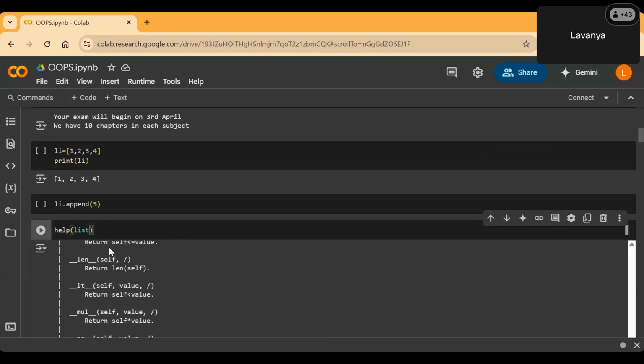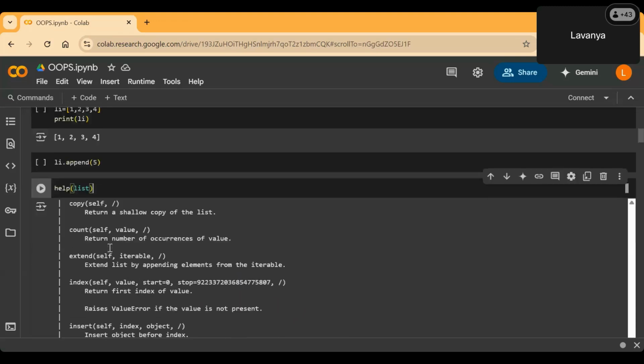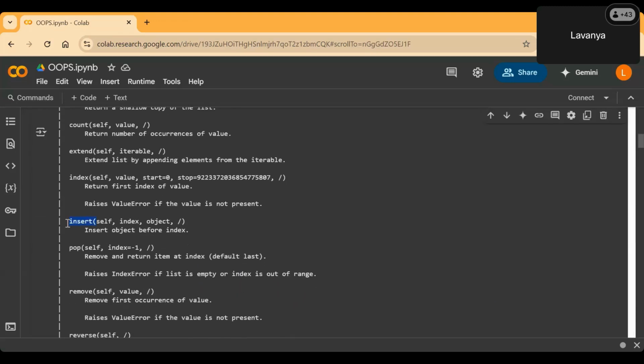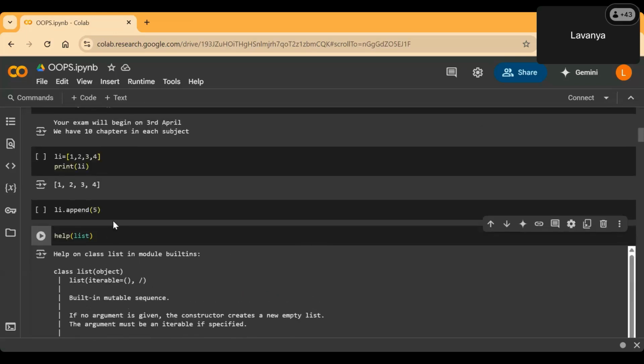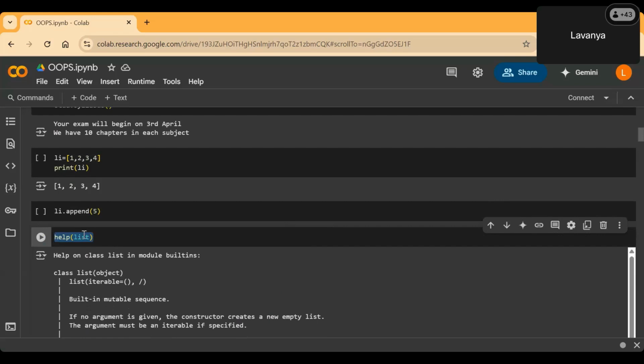Yes, see here you can see so many functions. Insert, we have studied, extend, index. So now this list is basically your class. Now here I have created the object, like li. Now I'm calling the function of my list class, like append is a function of my list class. By using this object, I'm calling the function of my list class. Okay, clear? Clear now? This is how it works.